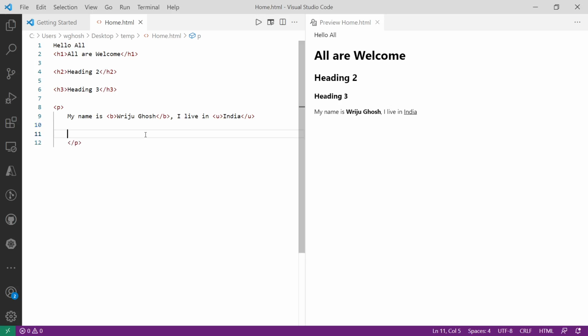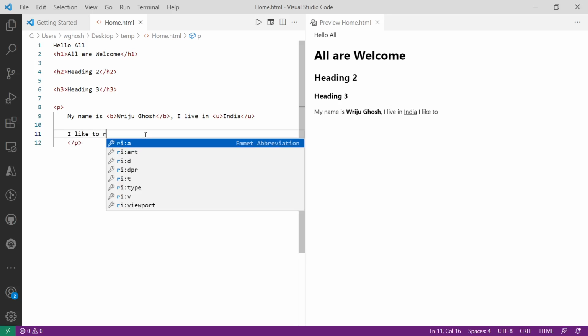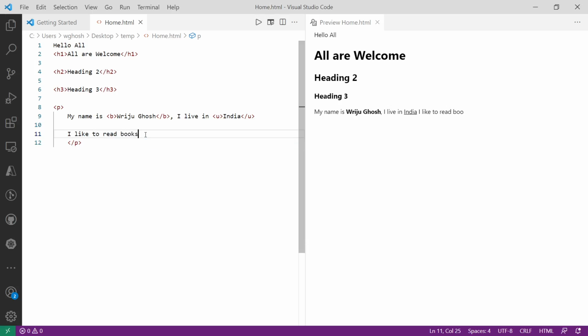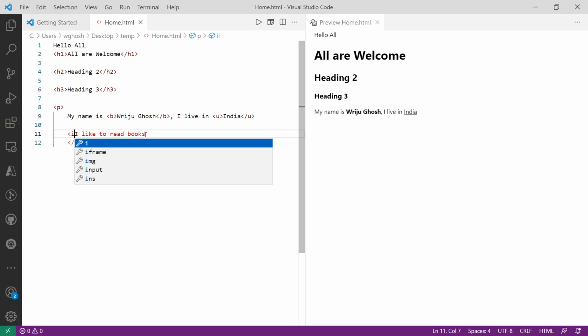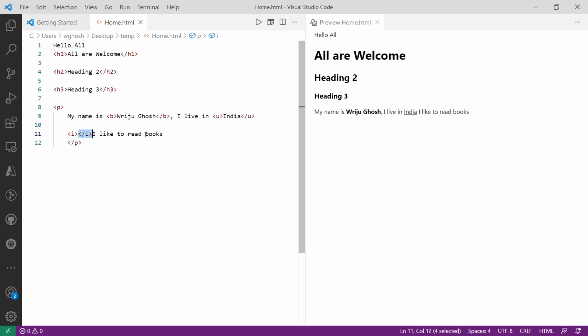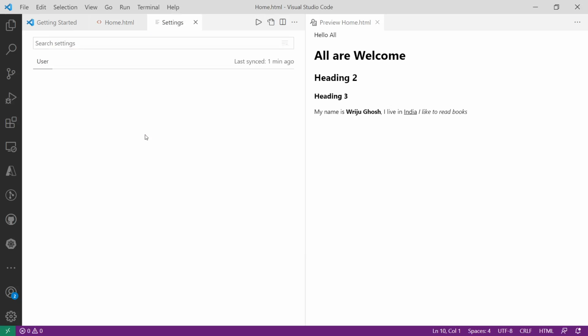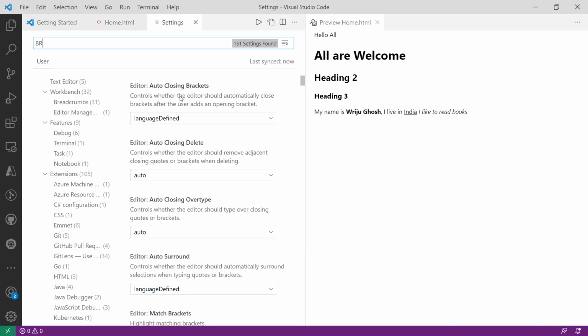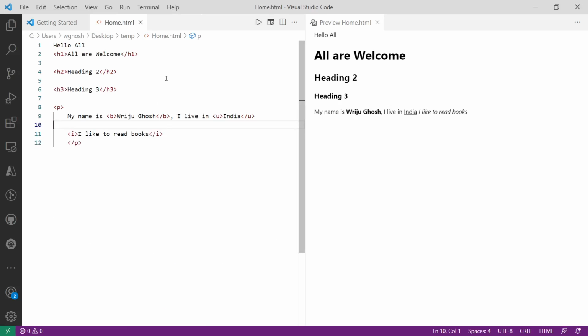You can also say, I like to read books. If I want to make it a little tilted, we call it italics. We can use I, and say I want to make this a little tilted. If I do that, you can now see that I like to read books shows up a little tilted.